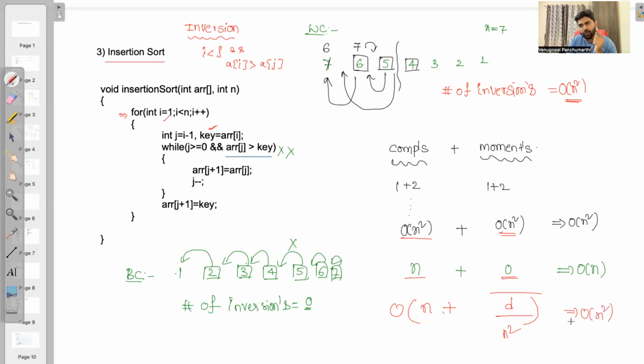Okay. If you provide the best case input, 0 inversions are there. So this n square will become 0, which is constant time. N plus 0, it will become order of n. So matching, right? These both. So therefore, generally people will represent insertion sort time complexity is order of n plus D, where D represent number of inversions. So depends on what type of input.